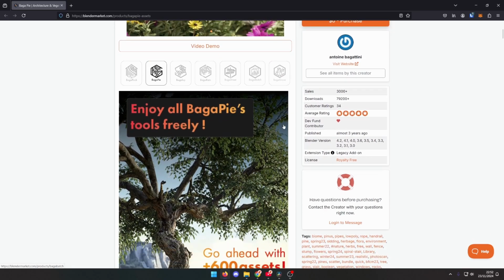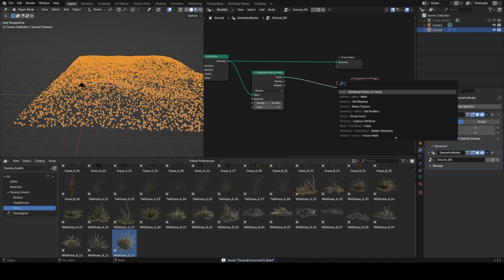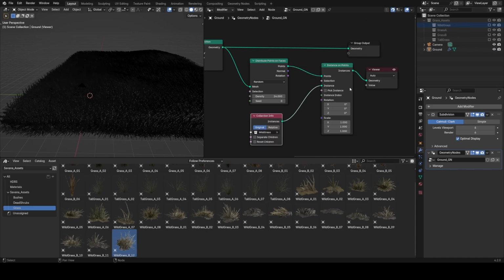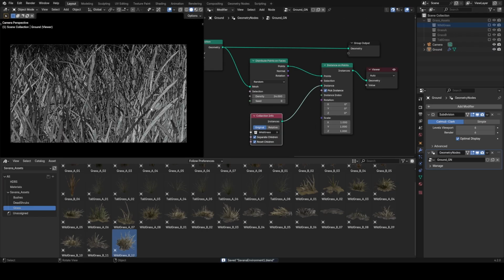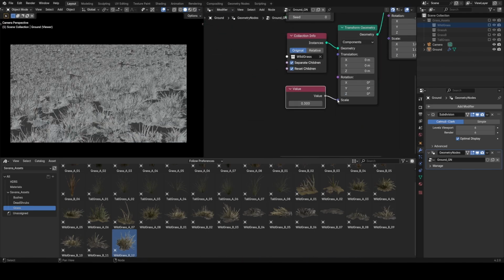So to start with, I just simply distributed some random points onto this mesh, and then instanced on those points a collection of grass that I brought in from my asset browser. I just dragged that collection info into the node tree, plugged it into the instances input, and ticked all the checkboxes here to separate, reset, and pick the grass assets.